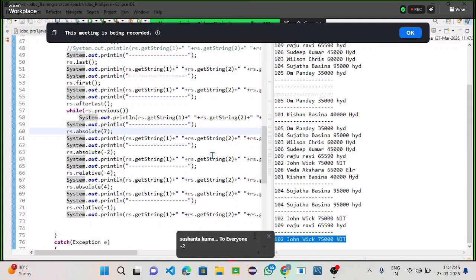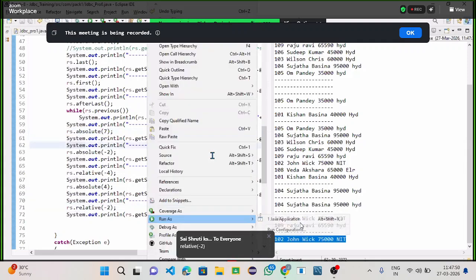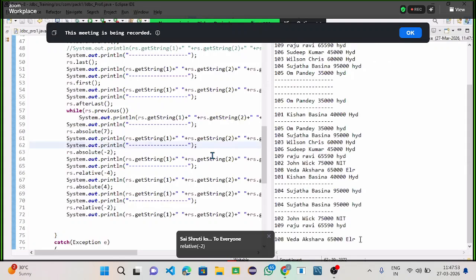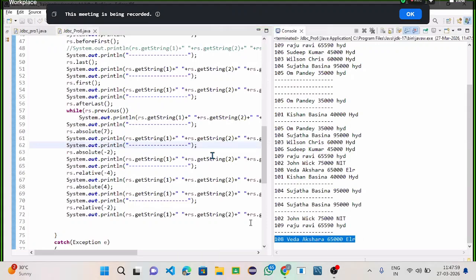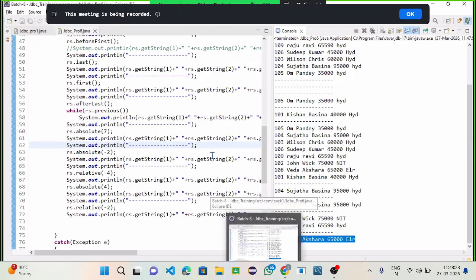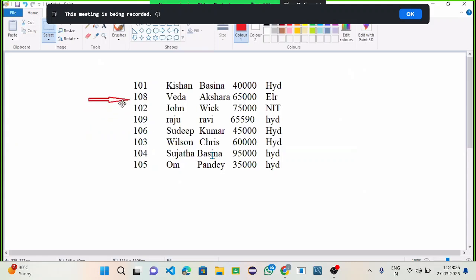What we need to go? Minus 2. Just let me try to write like this. Guys, very simple. Relative method. Previously, I did not save the program. That is the reason we did not get the output correctly. Relative method, where is our cursor? From there, you need to count the rows. Right now, our cursor is at Vedakshara.